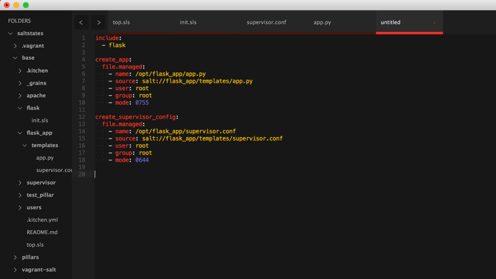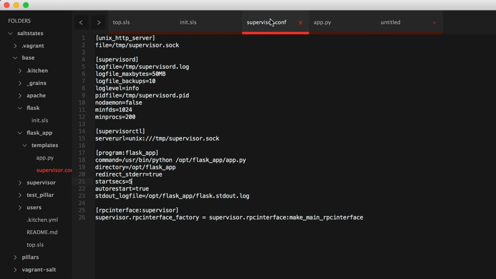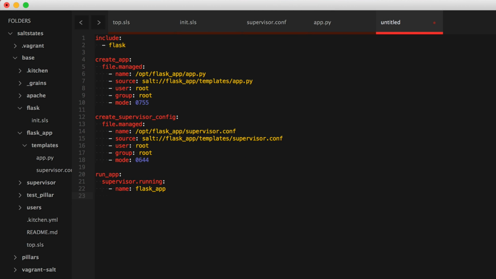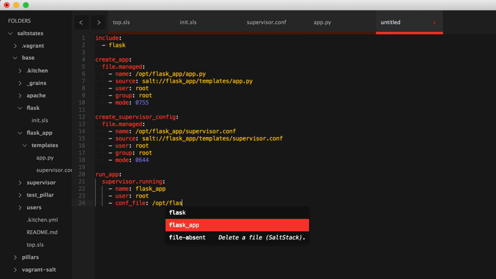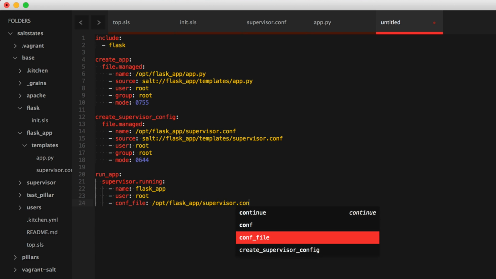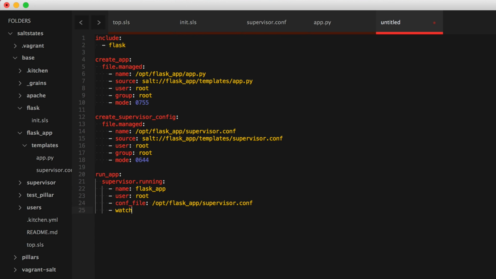So let's go ahead and run the app. Now we're going to use the supervisor module. supervisor.running, name flask app. And this name comes from the supervisor config. I've named the program or application flask app, so that's where that name goes. We also need the user, which is going to be root, and the conf file is going to be in /opt/flask app/supervisor.conf. And we're going to go ahead and watch that file as well.